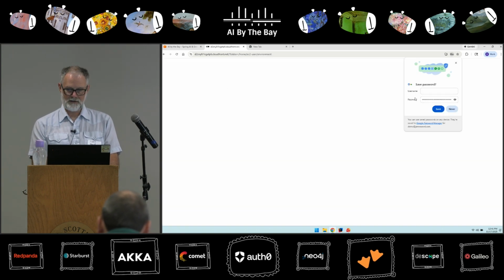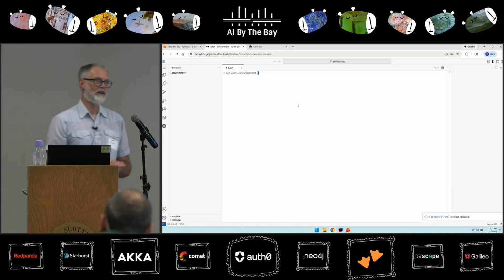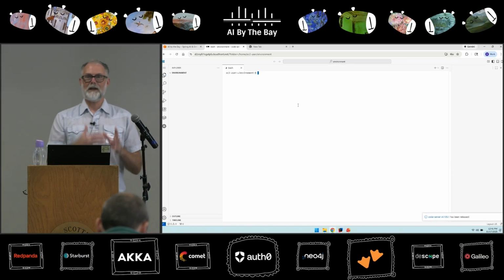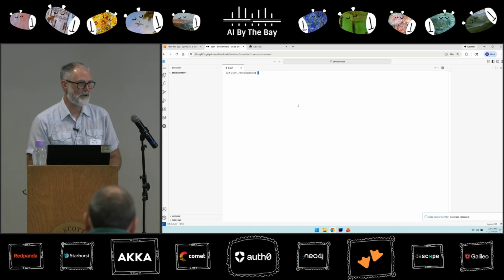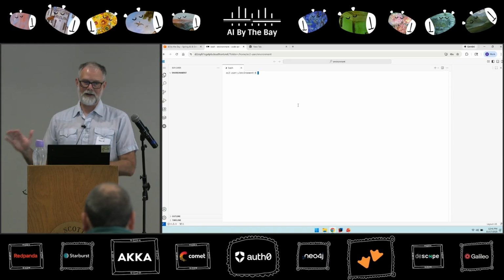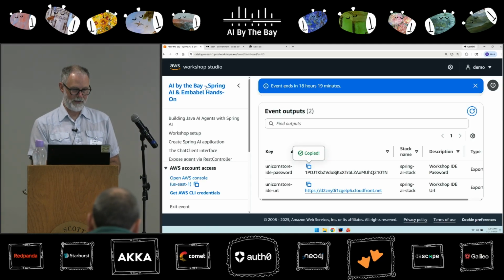And then, I don't want to save it. This is my VS Code environment hooked to this workshop AWS account. This is where you'll be doing all of the inputting the code, running the terminal, all that kind of stuff is going to happen in there. So that's very important. That's on this homepage.